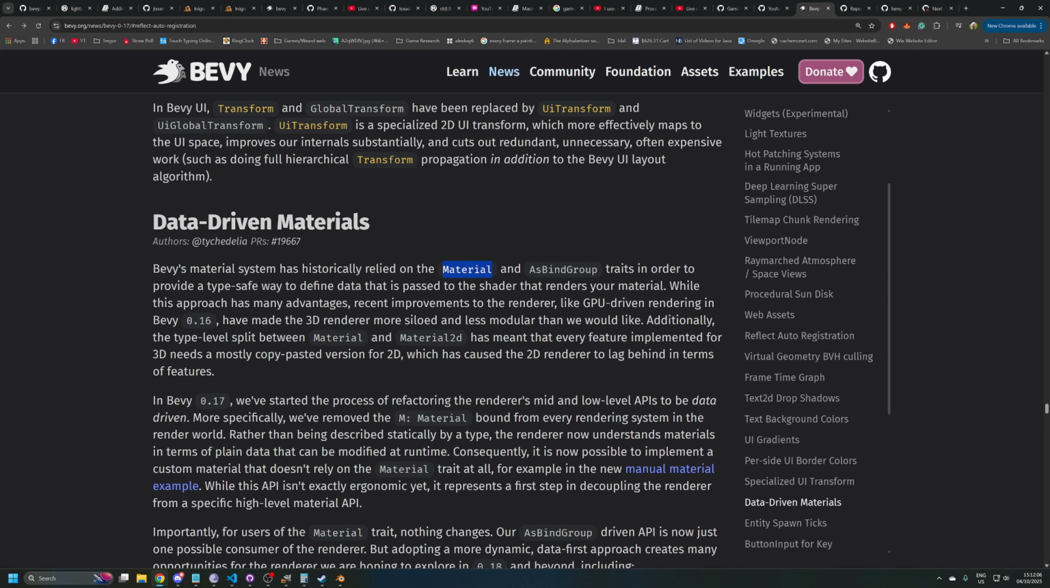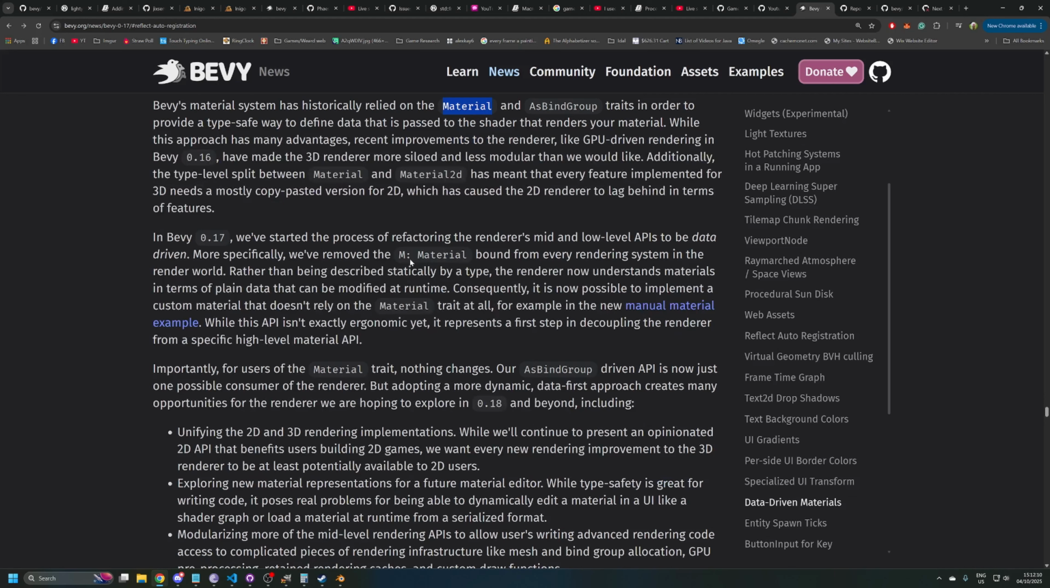Changes to 3D need to manually be done to 2D, even though they're mostly just copy and paste. So what they've done is they've said, hey, it doesn't need material anymore. Instead, there's a bunch of weird stuff that when you derive material now, or as bind group, it does a bunch of things so that when you then use it as a material, it can fetch that information.